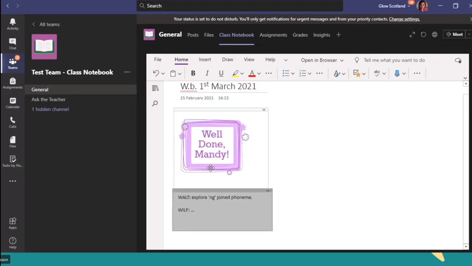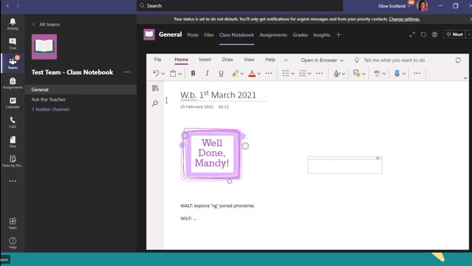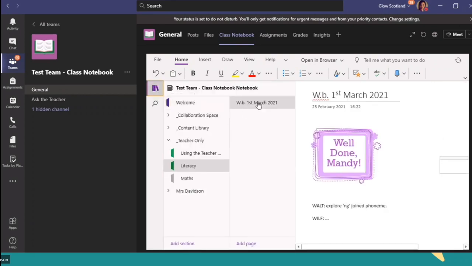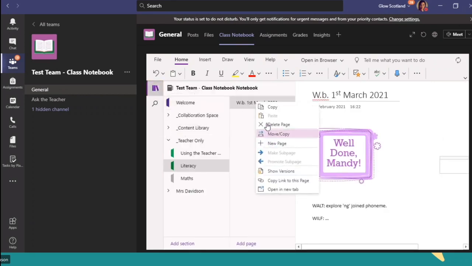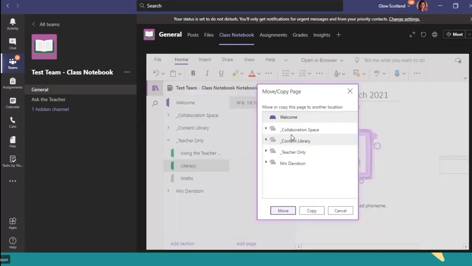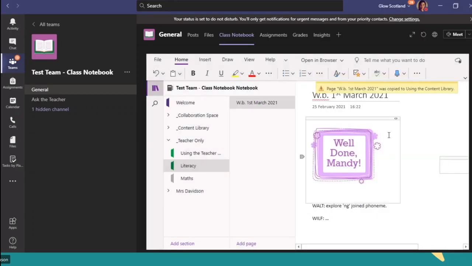So I'll move this up here. Right, I'm quite happy with that. Finished my task. I'm going to copy this into my content library. So you would right click the task, and then you can press copy, and you can copy this into your content library. You can copy it into different sections, but I'm just going to press content library, and I'm going to pop it in this section here because I've not created another section. I'm going to press copy.